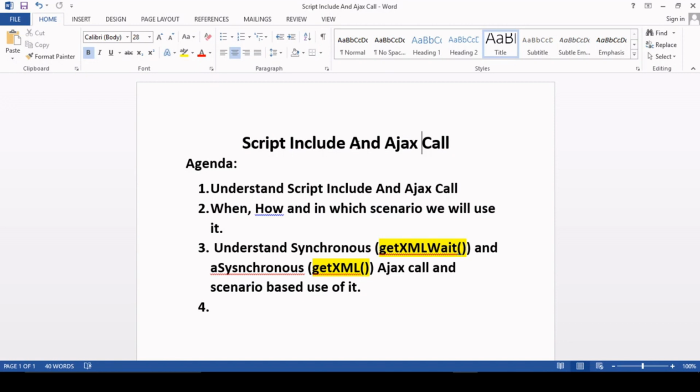Most of the time, whenever you are creating a script include and you are calling a server side script, you will be using getXML, that is an asynchronous call. That is basically what you get by default. But it is very important to know where we can use getXML with the getXMLWait method. Okay, fine. So let's first understand what is a script include.